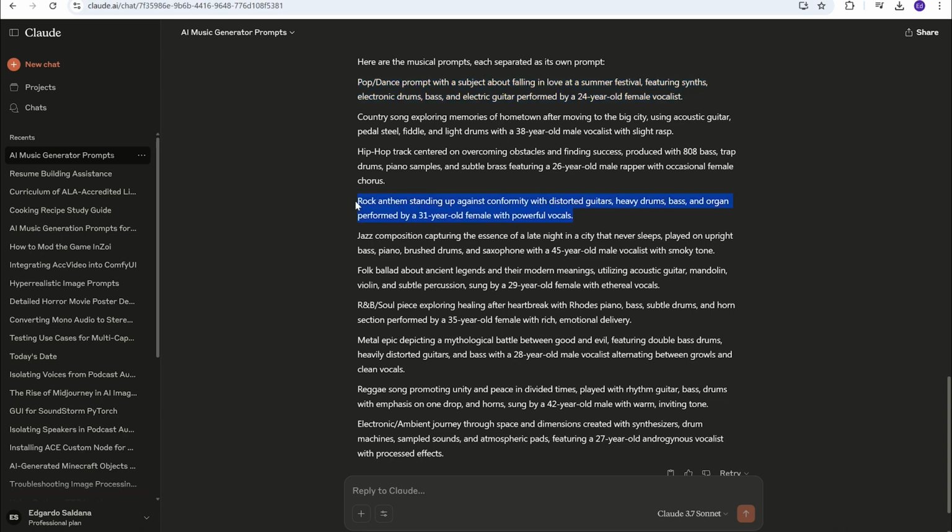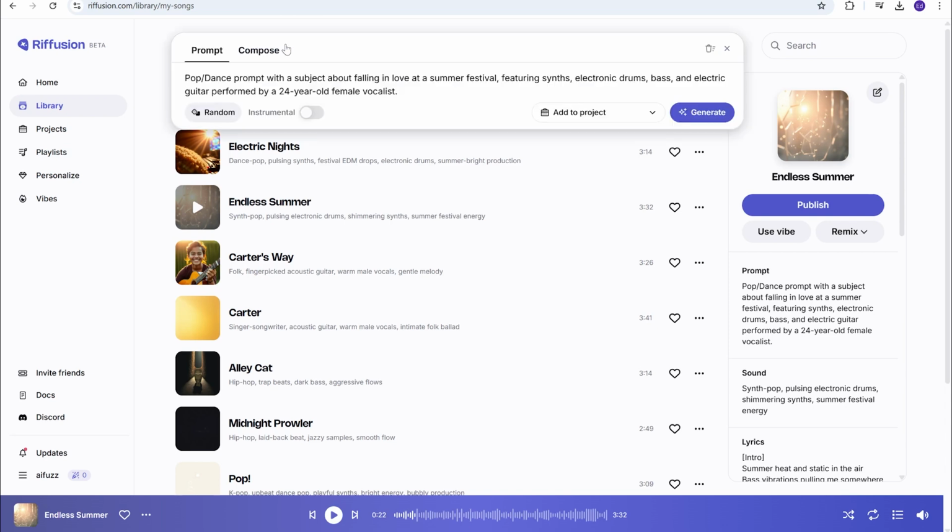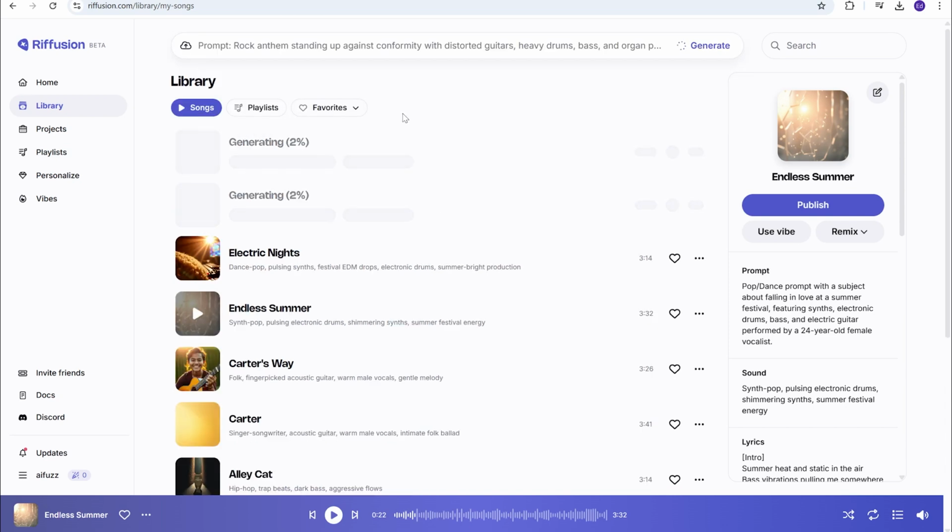All right, here's a rock anthem. Going to try that now. Standing up against conformity, it's a rock anthem, and we're gonna see how well it does rock. This does pop, dance, house, EDM really well. It does hip hop, trap, lo-fi, chill, all really well. Country does well, but I wanted to test out some other music genres to see what it can do with that.